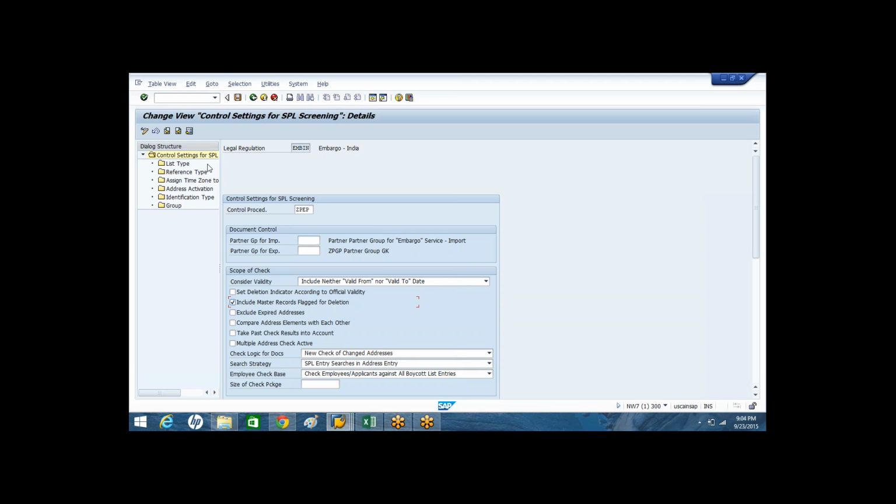And then excluding the expired address. If any business partner address is expired and you want to exclude those expired addresses, then what you can do is give a check mark to the configuration so that the system will exclude all expired addresses for the SPL screening process.